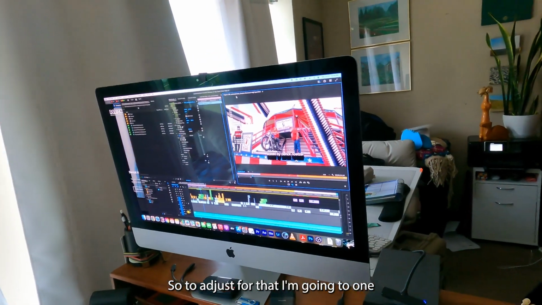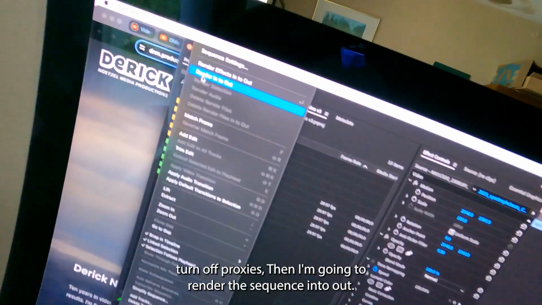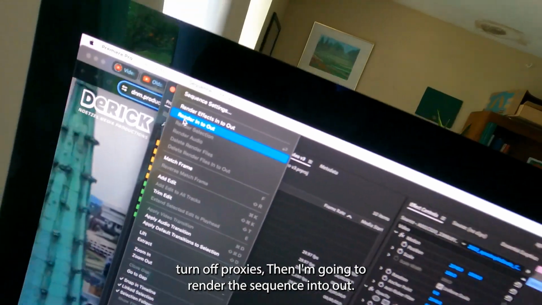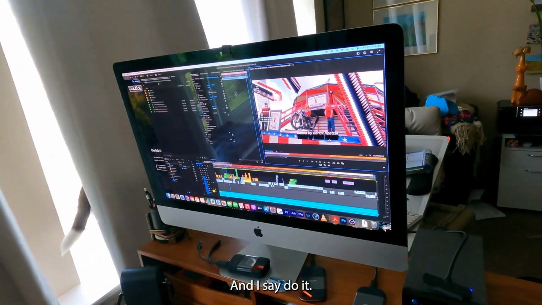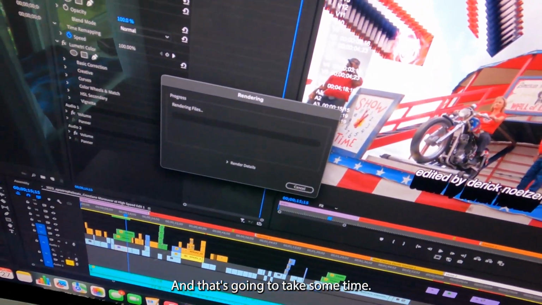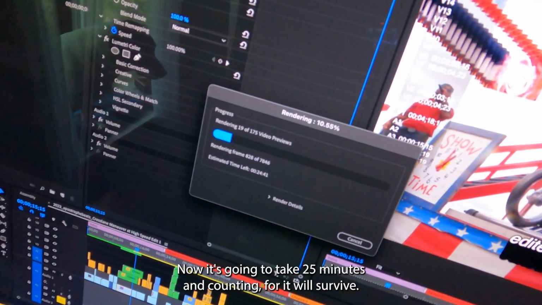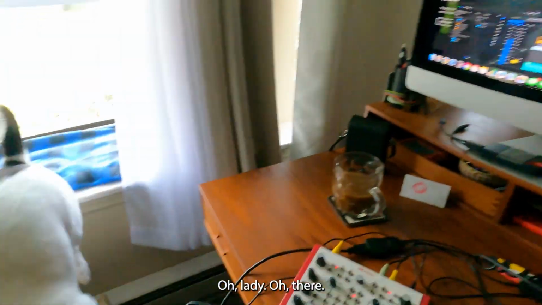So to adjust for that, I'm going to, 1, turn off proxies. Then I'm going to render the sequence into out. And I say, do it. And that's going to take some time. I should have rendered this before right now. It's going to take 25 minutes and counting. All right, we'll survive. Oh, lady.